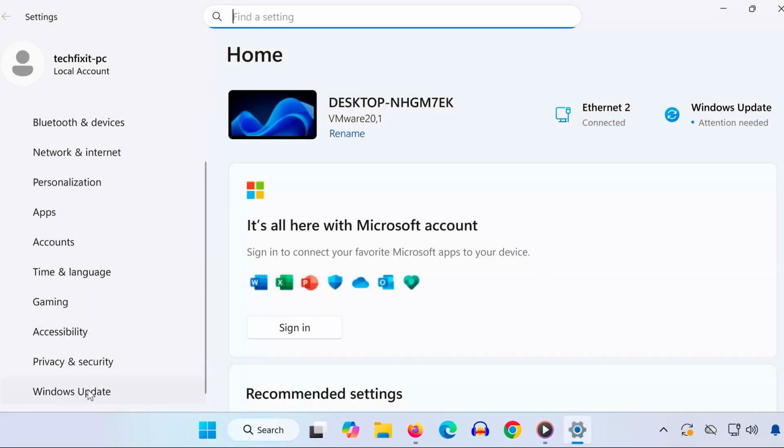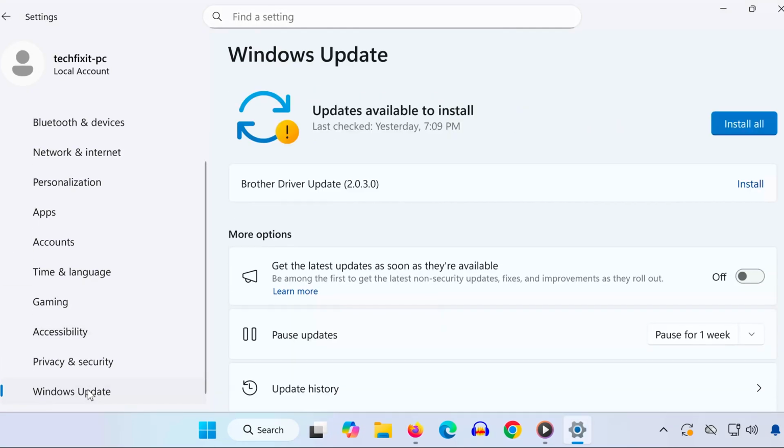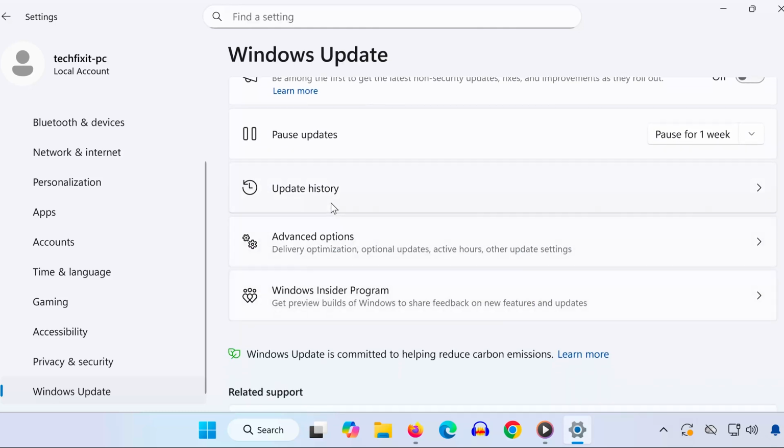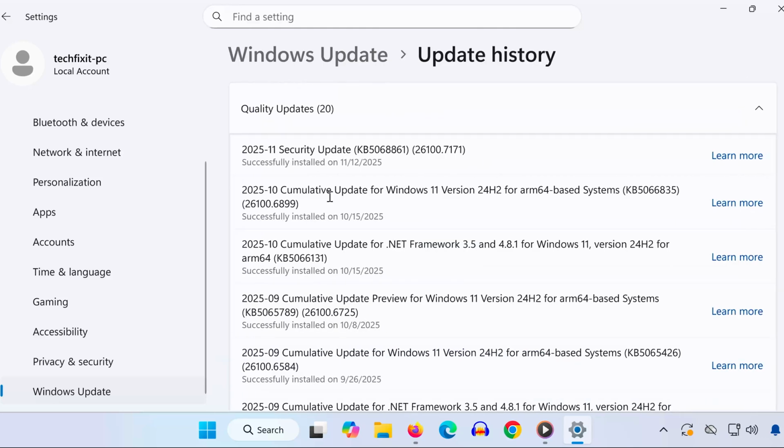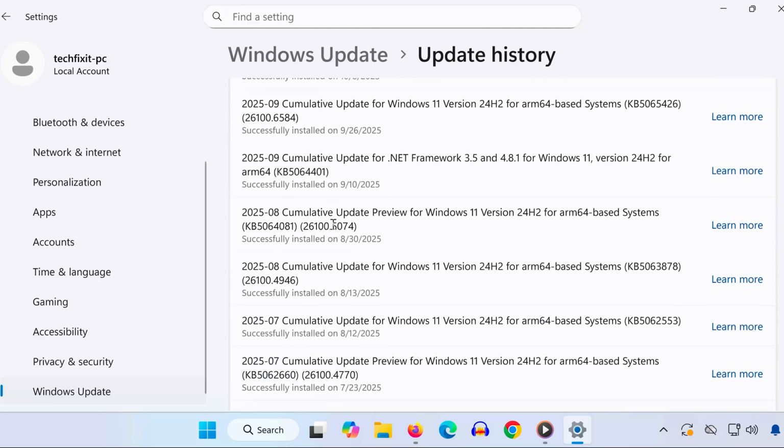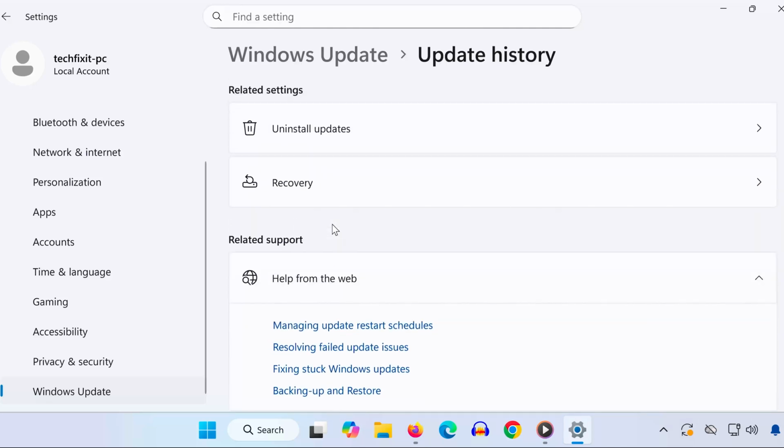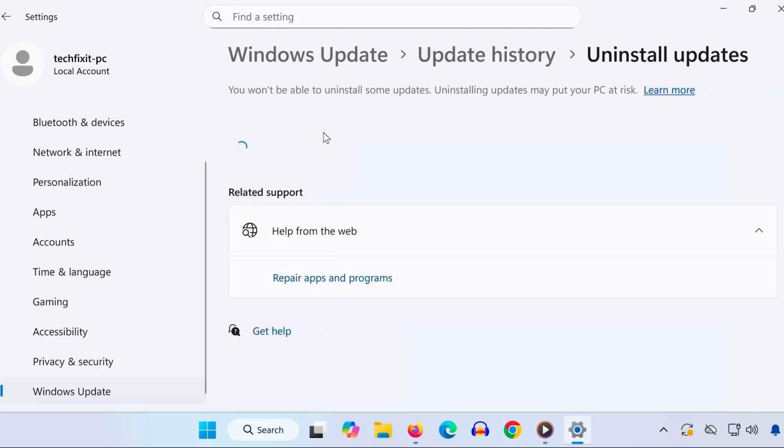Once you're inside Settings, go ahead and click on Windows Update on the left side. In the Windows Update menu, click on Update History. This section shows all updates installed on your system. Scroll all the way down to the bottom and click on Uninstall Updates.